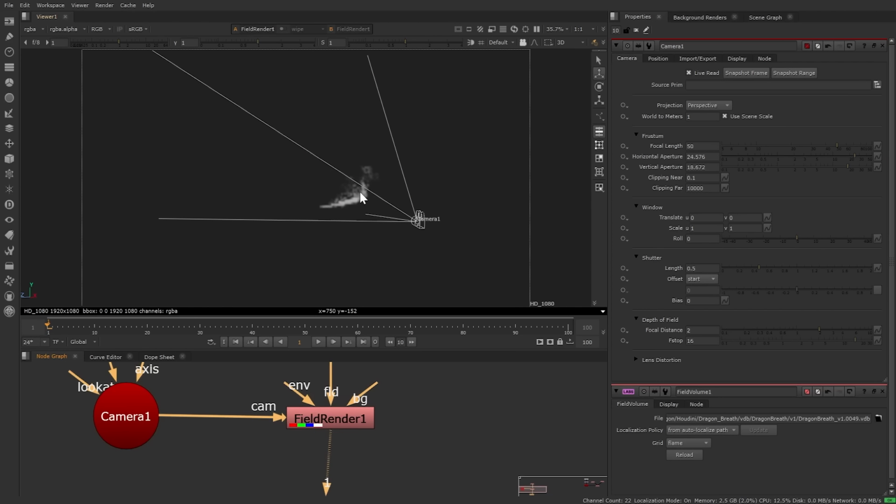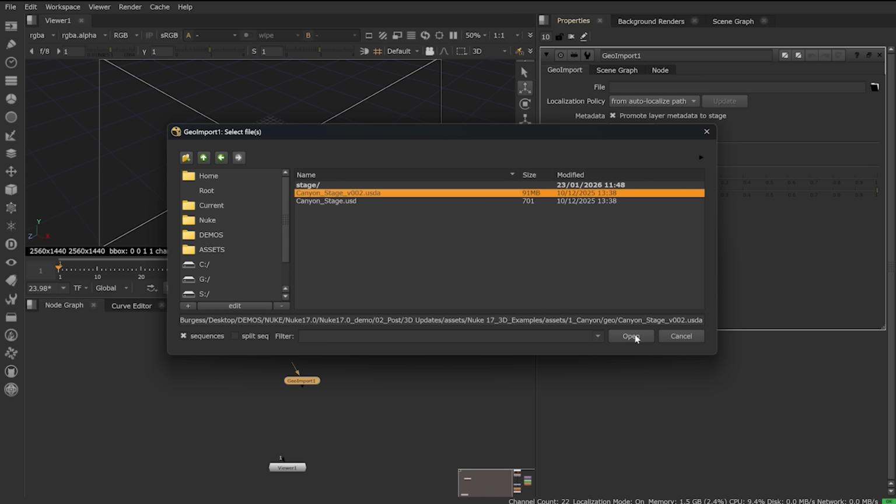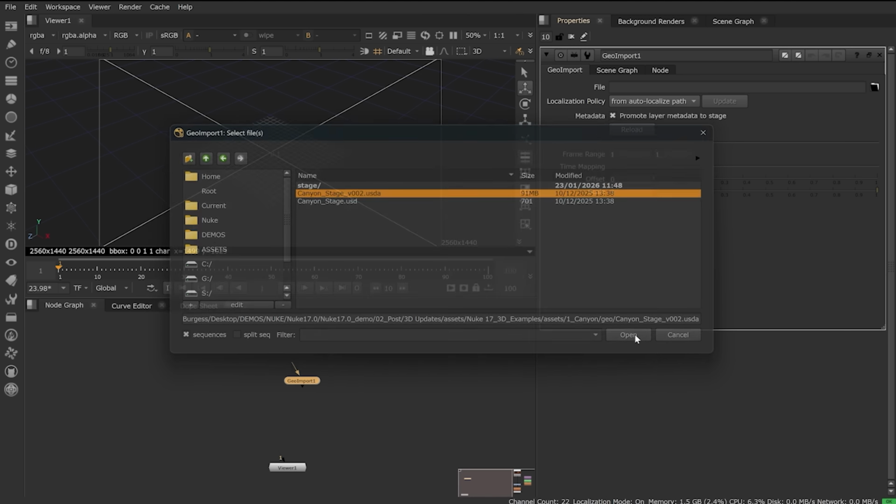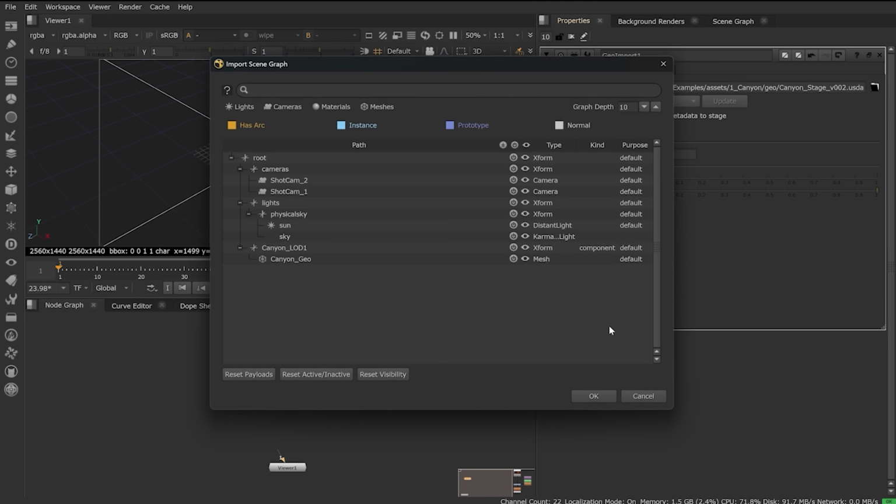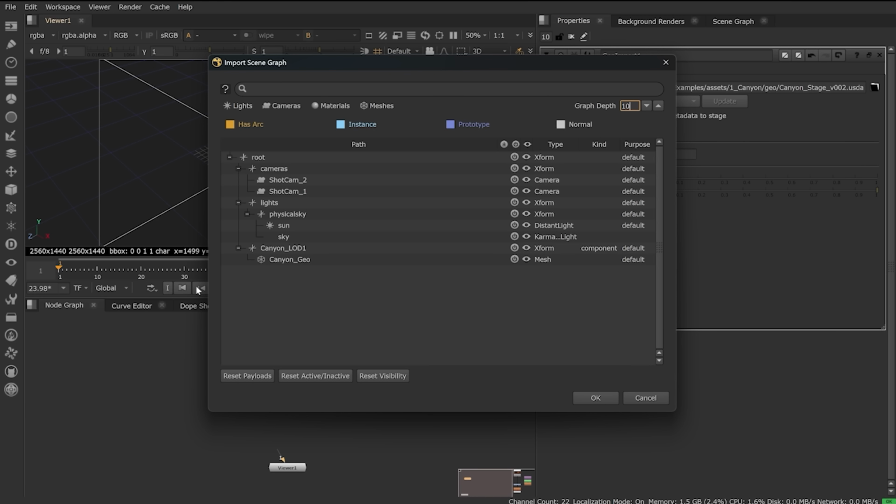Using the Geo Import node, we can point the file path to a location on disk containing our USD scene. This will open a scene graph. Here we can import our prims. We can search for a particular prim type or path name, for example, Geo. We can filter by lights, cameras, materials, and meshes. We can set the graph depth.